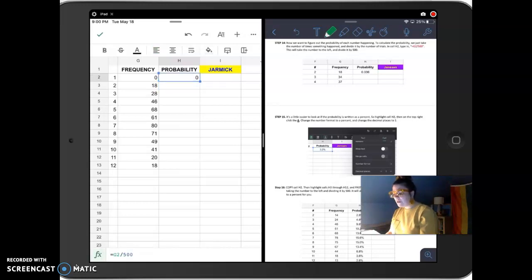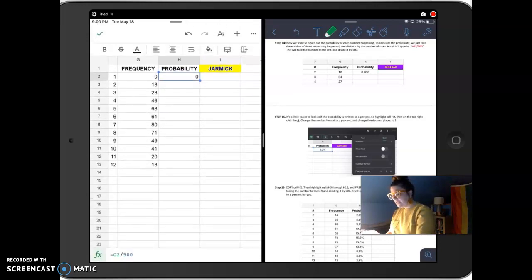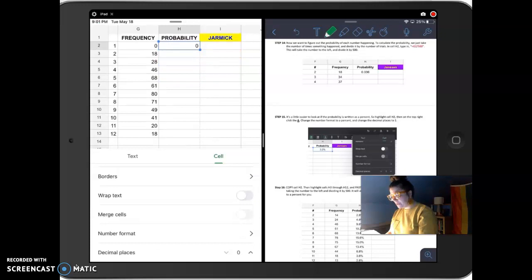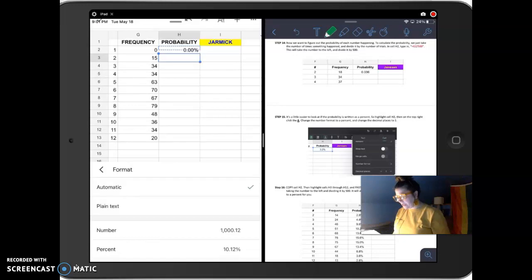But after we do that, we're going to tap on, nope, not that button. And this one looks a little different than the step, so it might be kind of confusing. You're going to tap on number format. You're going to go down to percent, and it turns into a percent automatically for you. So again, this is something where it is just reading your mind.